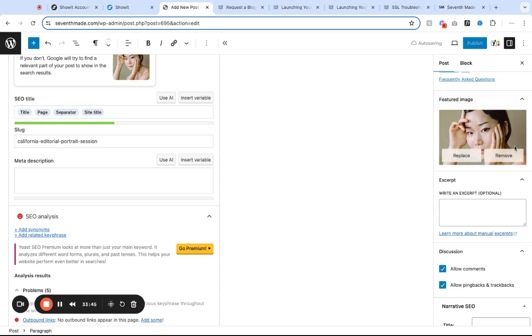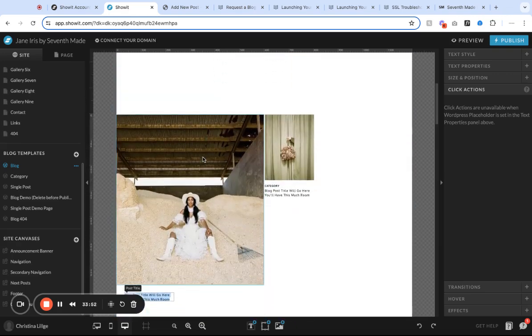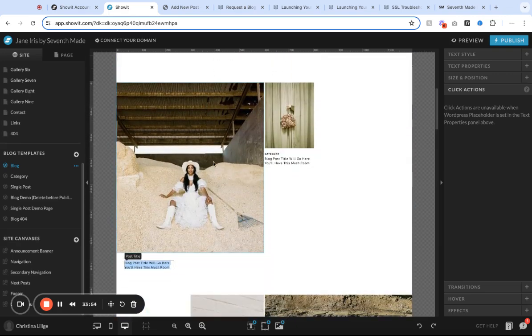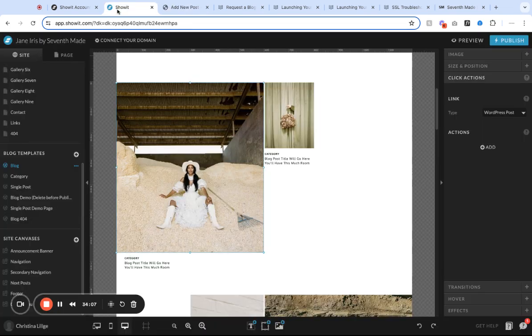Now this featured image that you're adding in WordPress is going to show up if we go to your Show It account. It will show up in one of the featured images here. So as you post them, it will be in descending order. For example, with this one being our first blog post, we will then see it populate here, but as you keep publishing, they will move along.